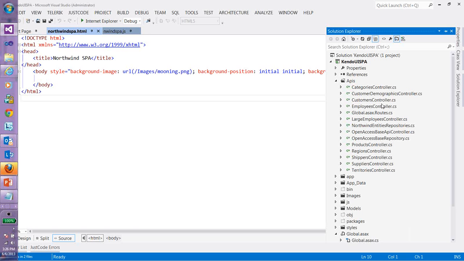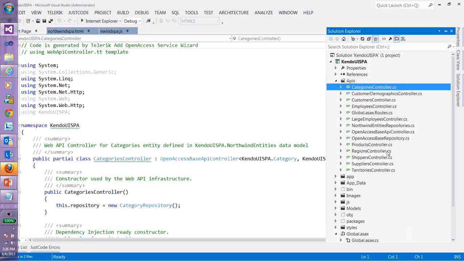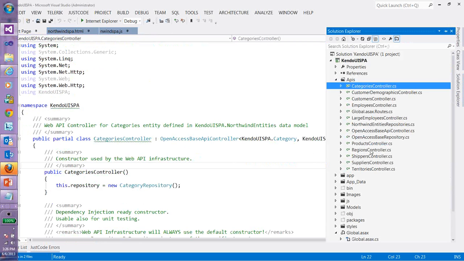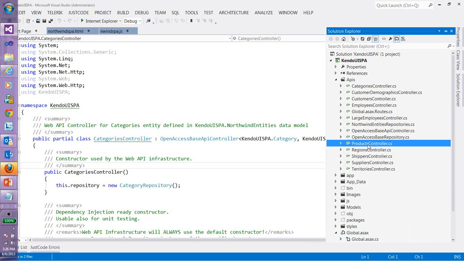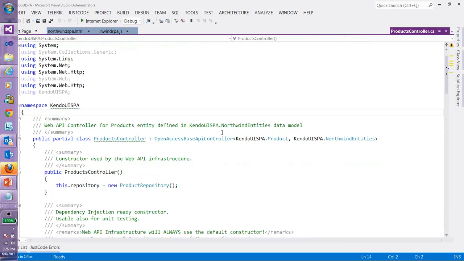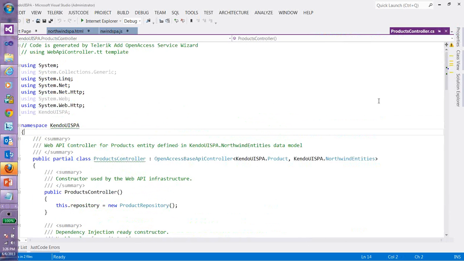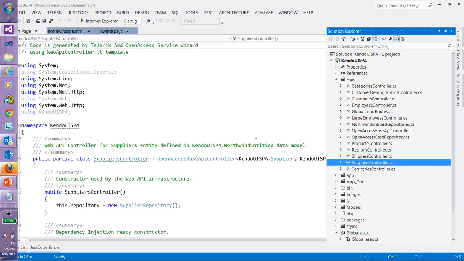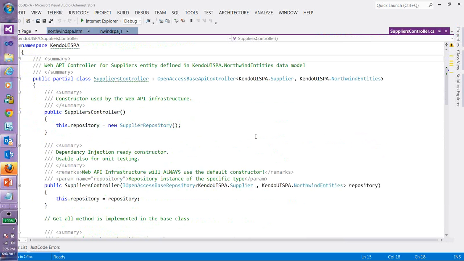So what you see here is, I have a categories controller, which is nothing but the categories Web API. So this gives me a complete listing of the categories that we have. We have a products controller. So basically I have this products Web API, which gives me all the products that I have. And I also have a suppliers controller, or suppliers Web API, which is returning me all the suppliers.